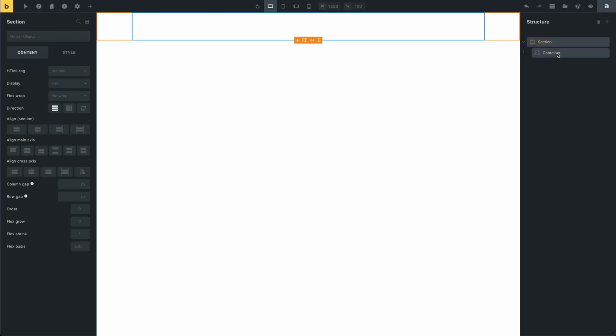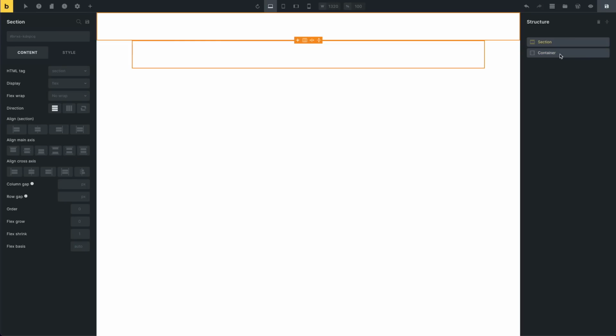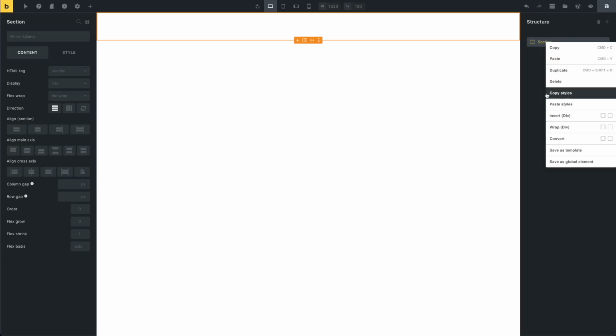So let me move this container outside of the section so you can see exactly, I'm actually going to delete it. So all I have here now is a section. I right click, and then what you can do now, you can convert this section.